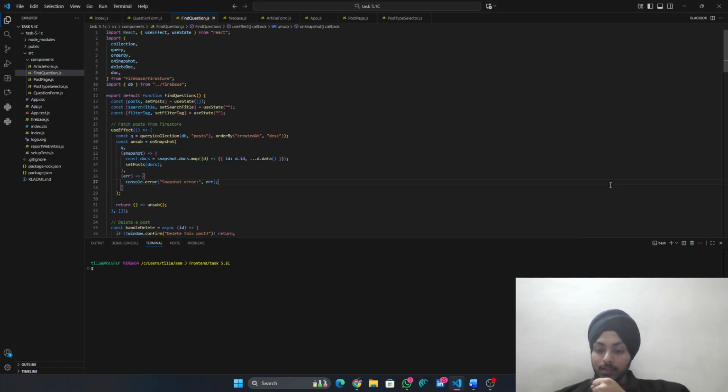Hi everyone, myself Sukumar Singh and I am going to explain my task 5.1c for full stack development secure front-end applications. In this task, I have built a post creation page for dev@deakin using React.js and Firebase. The goal was to allow users to create and post their question and article. So let's go through how the code works.